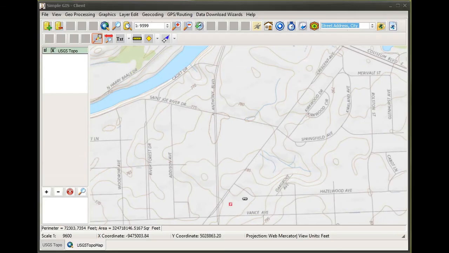To begin with, I've created a new project in my Simple GIS client application. In this particular project, I based it off the USGS Topo project template. And you see I just have a single layer loaded, which is the USGS Topo WMS service.